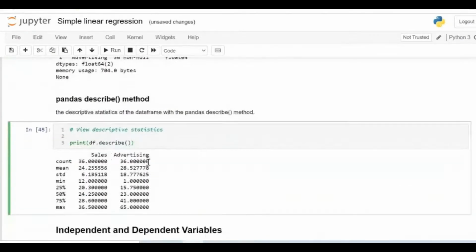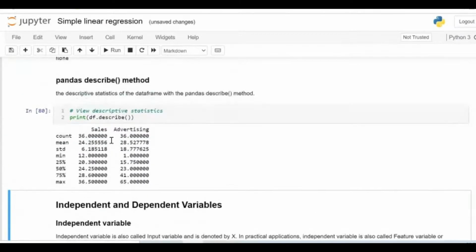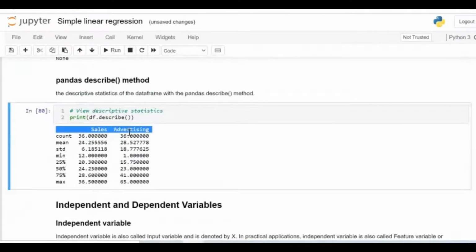So describe, we have already discussed what exactly describe means. You can see over here we have the sales and advertising dataset. Count means how many observations we have, which is 36. The mean value for sales is 24. For advertising, we have this one. Standard deviation, we have 6. You can also think something like that: standard deviation is not close to 0. It means that there is some variation available in our dataset, and it's good to go with whatever dataset we have.